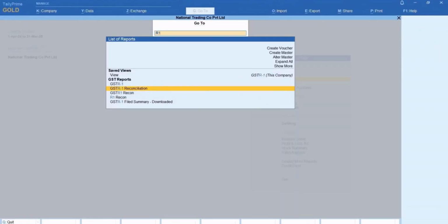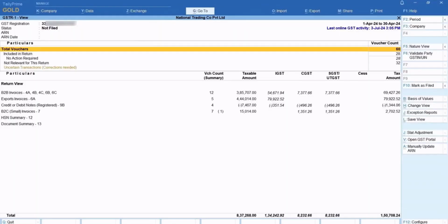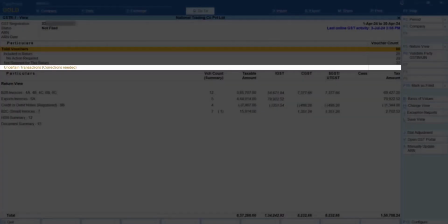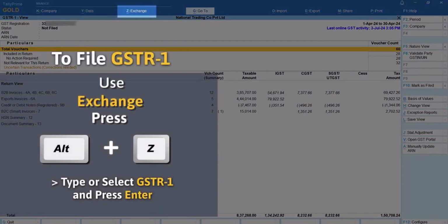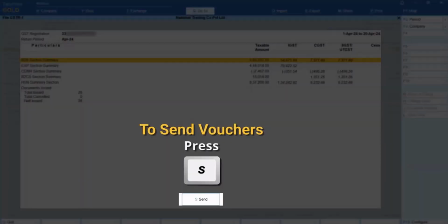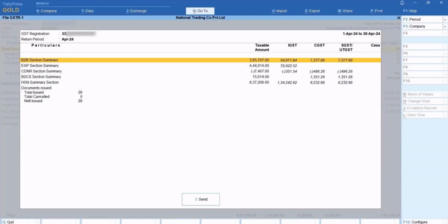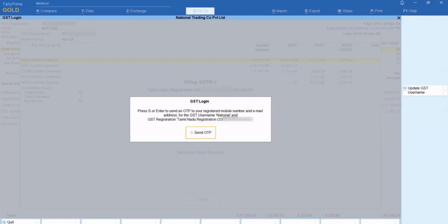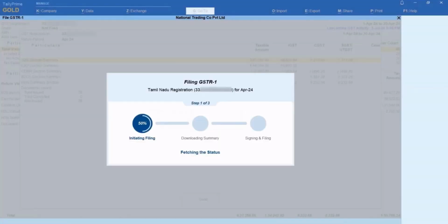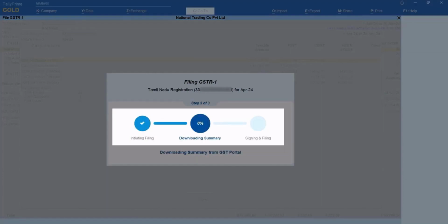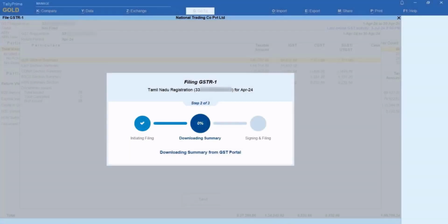In GSTR1, verify that there are no uncertain transactions or vouchers pending for upload. Press Alt-Z and select File GSTR1. Press S to send. Enter the OTP for GST login. You can see that the filing is initiated and the summary is getting downloaded.